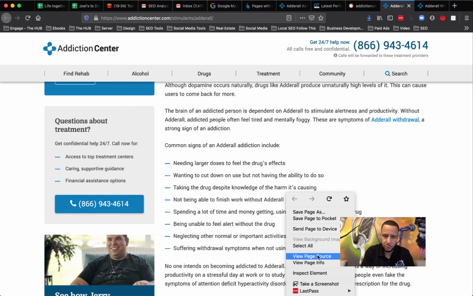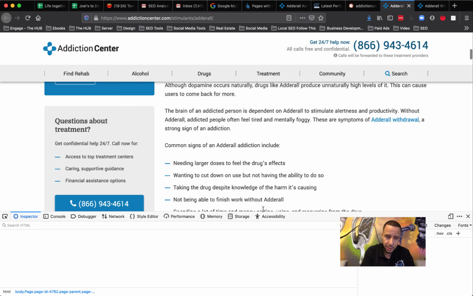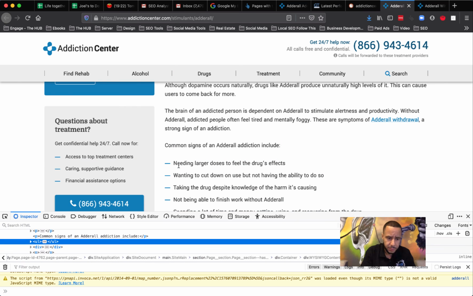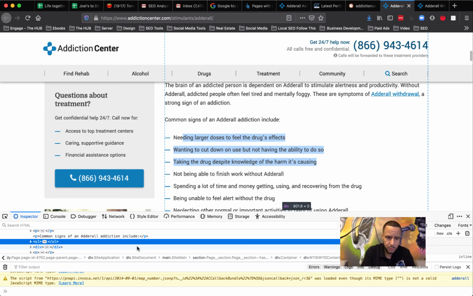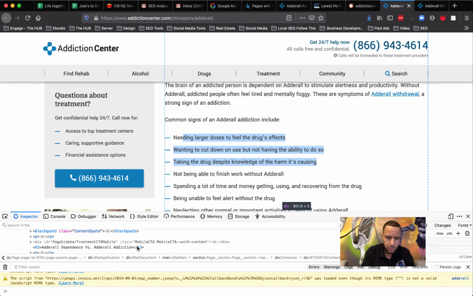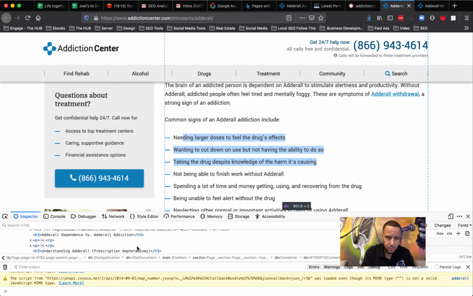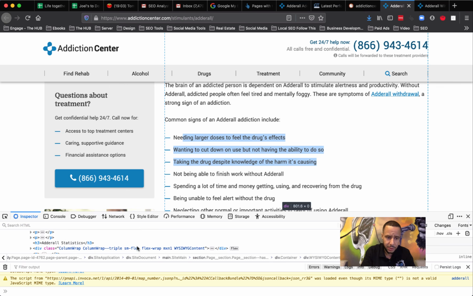So I'm just reading this here. I like the content, but there are certain technical things like schema. Schema could be implemented. Let's go ahead and check that. So these are bullet points. Yeah, I definitely like the way you broke down the content. It's very informative.